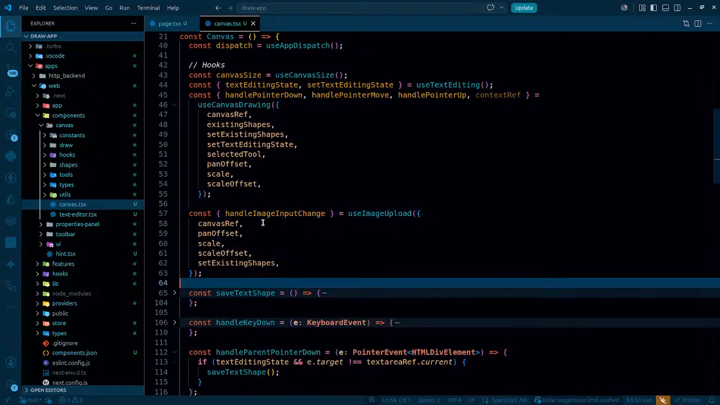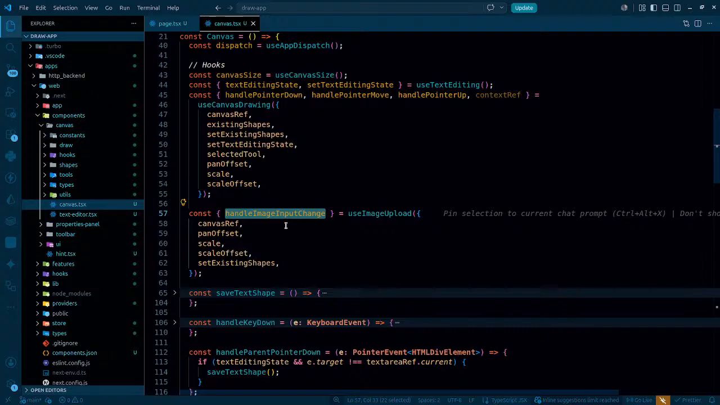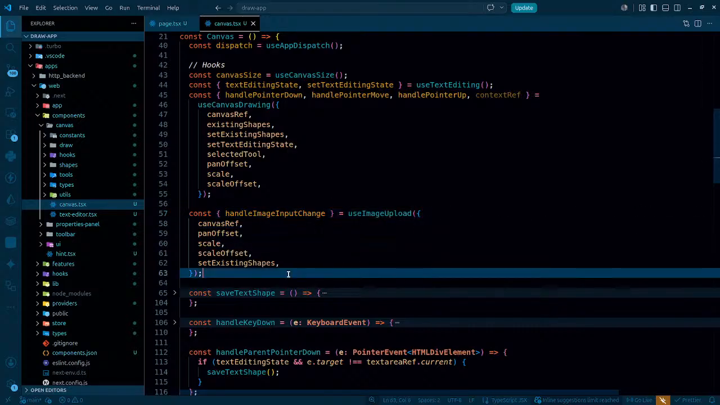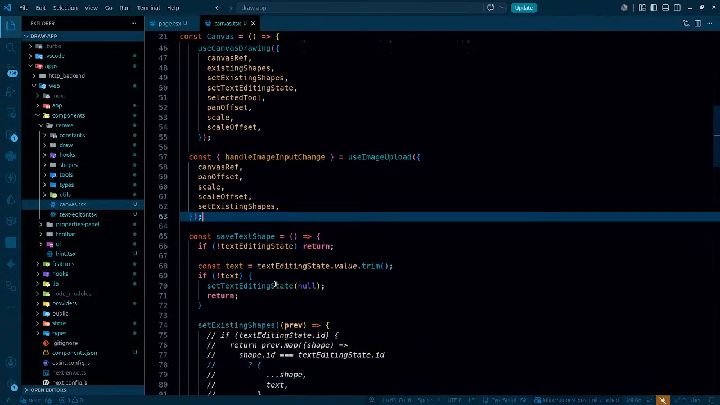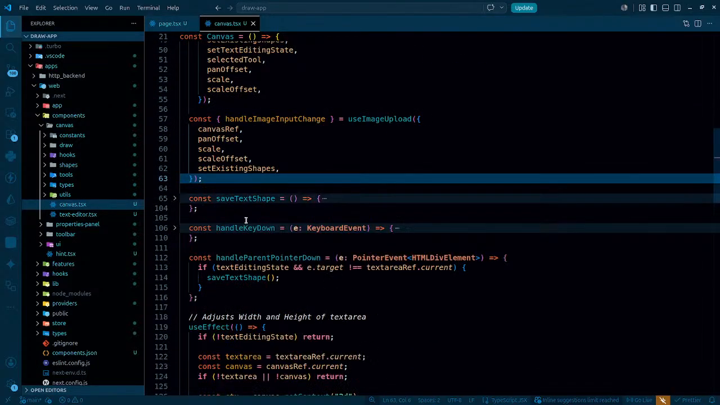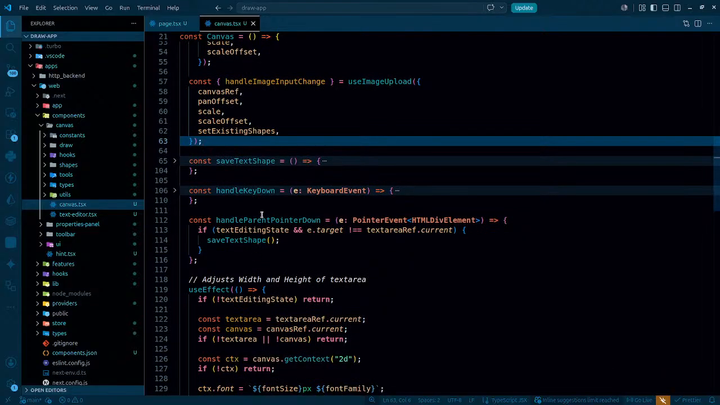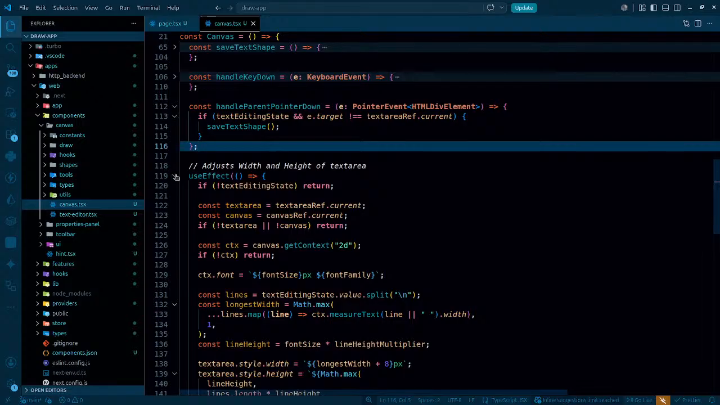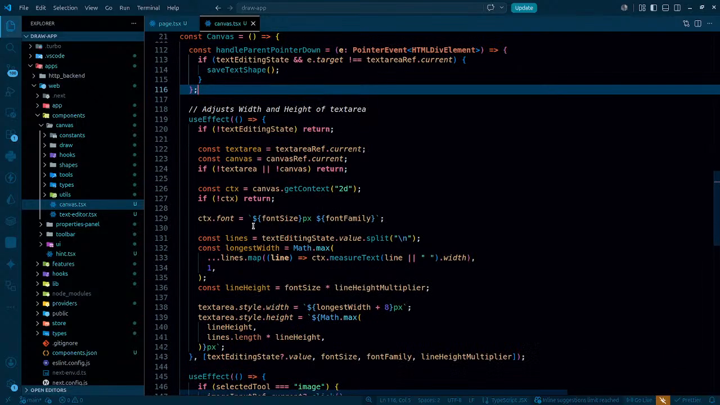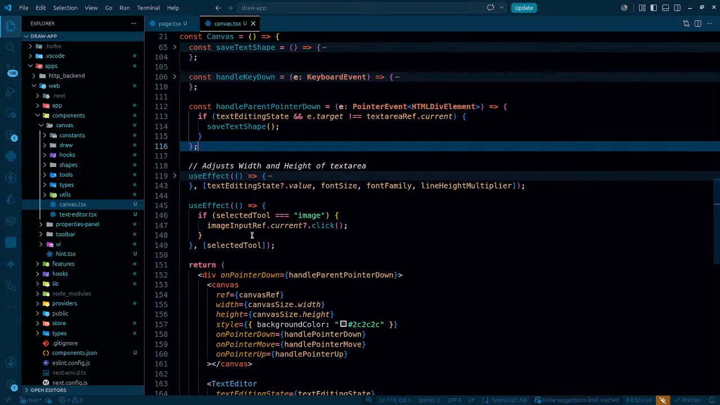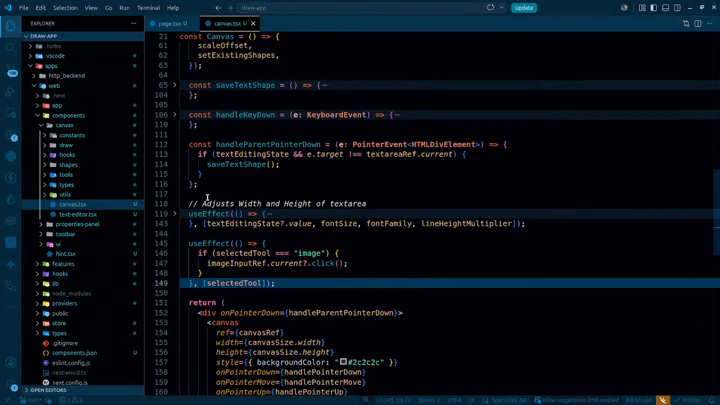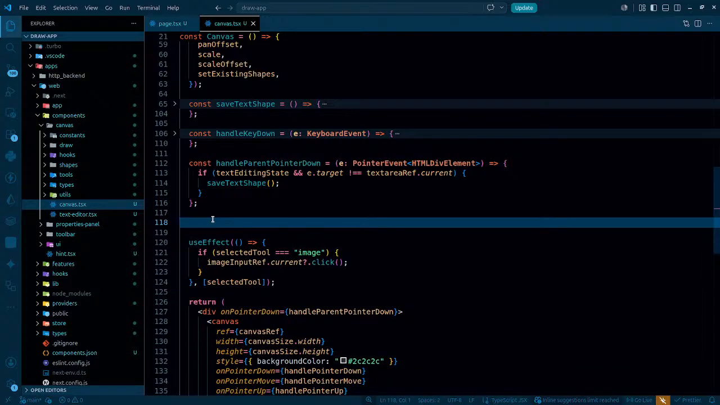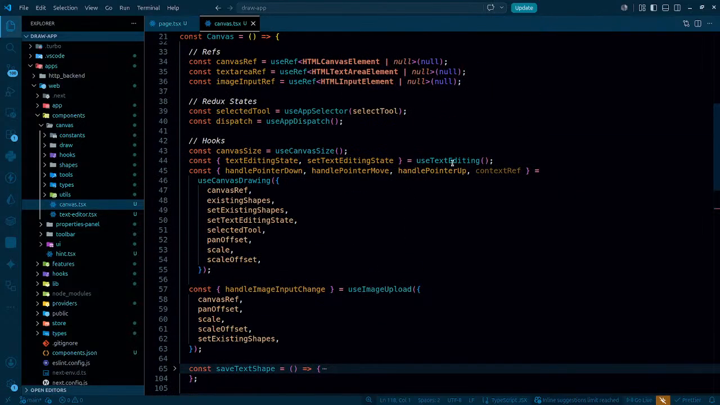First of all, this handle image input change. I'm already using a hook here for that. Then save text shape. This can definitely be better. This can be inside the text. Handle key down, handle parent pointer down. This is okay. And then we have this use effect, adjust width and height of the text area. So this whole thing can actually be inside use text editing.